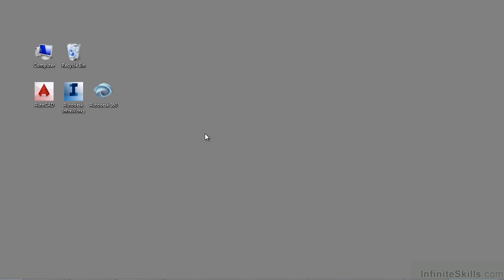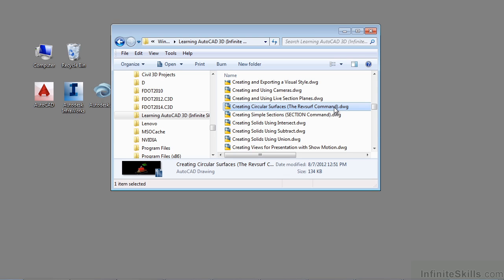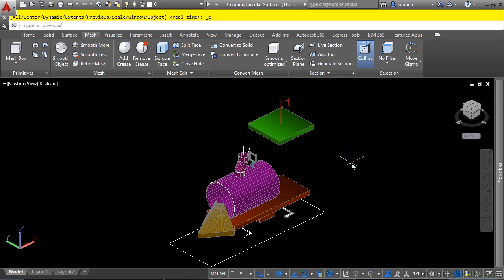In this video, we will discuss creating circular surfaces, the revsurf command. If you'd like to follow along with this video, please open the file Creating Circular Surfaces, the revsurf command.dwg, located in the Working Files folder as discussed in the Working with this dataset video. The revsurf command creates a mesh by revolving a profile about an axis.